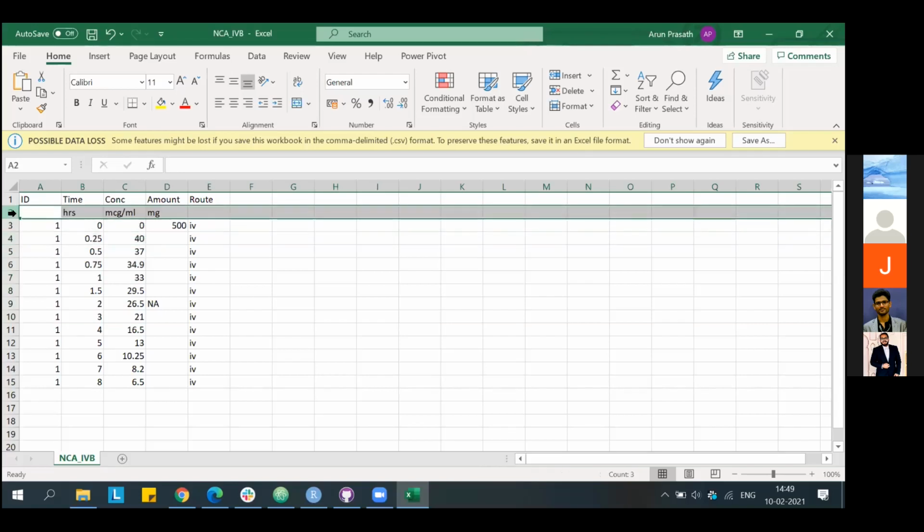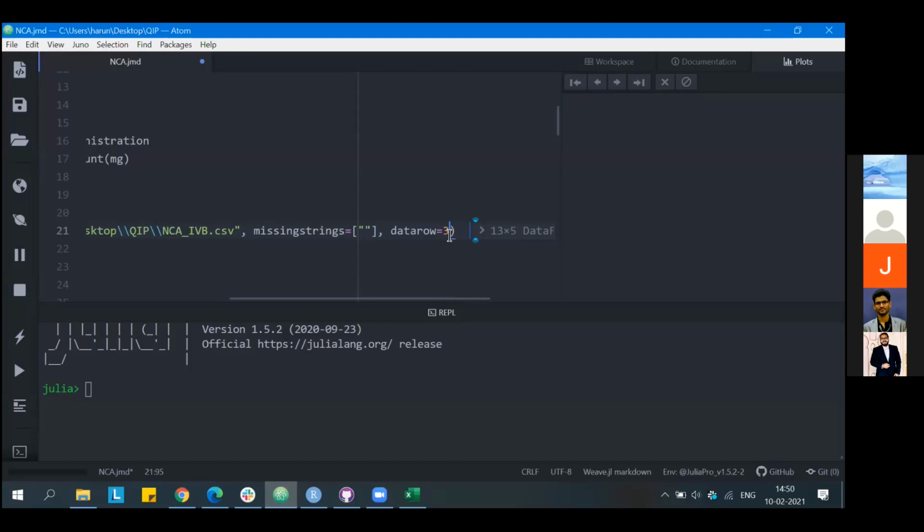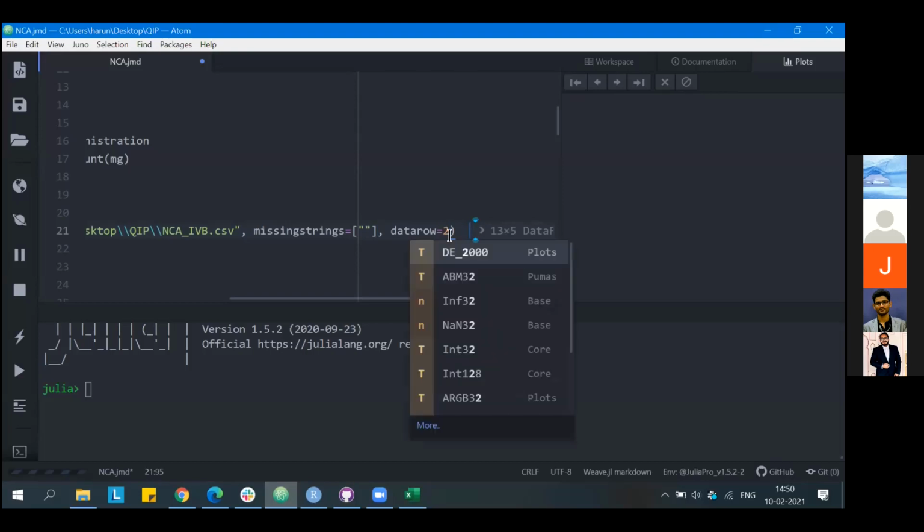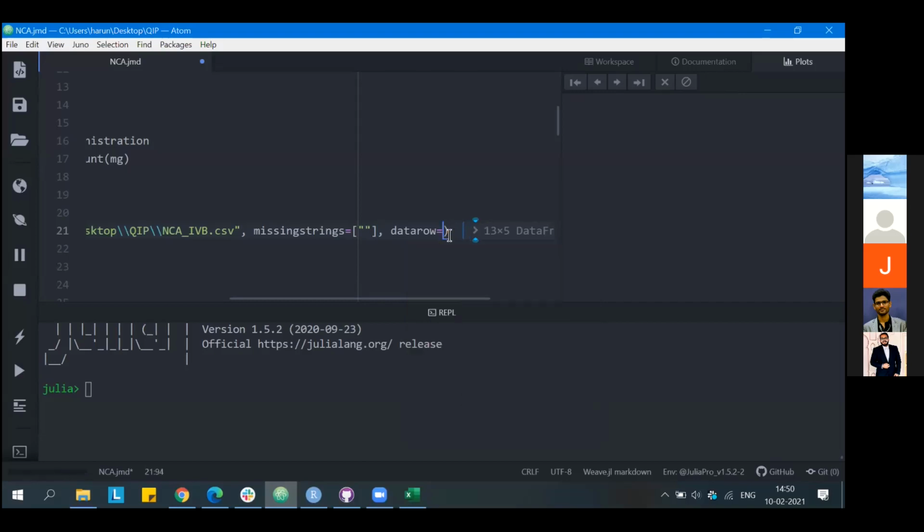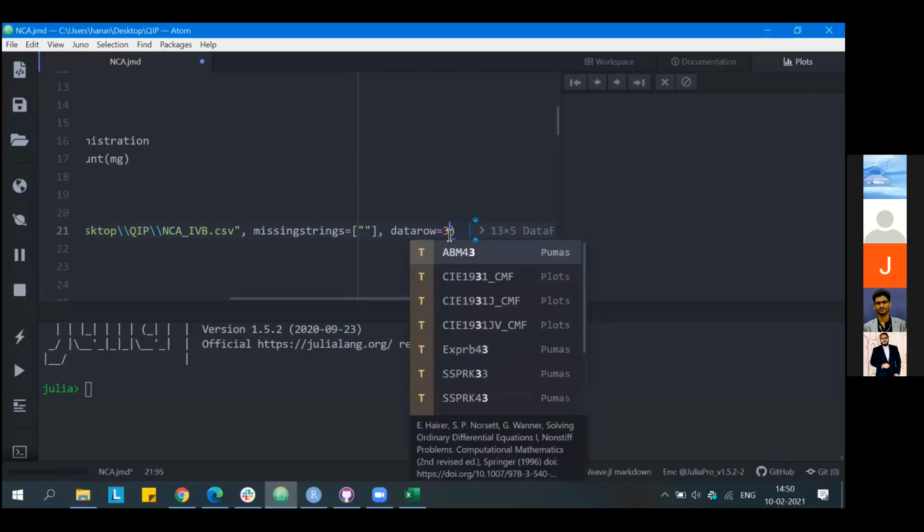If you have data from data row 4, or if you have data right away from data row 2, then you can give the command accordingly as data row is equal to 2 or data row is equal to 5, whatever it is. In this case, the actual data for analysis starts from row number 3, and we tell the function to start reading the data from row number 3.